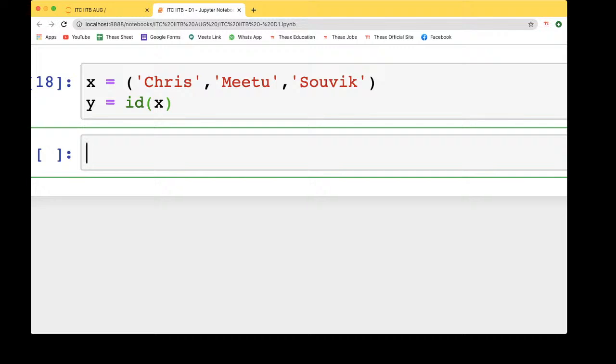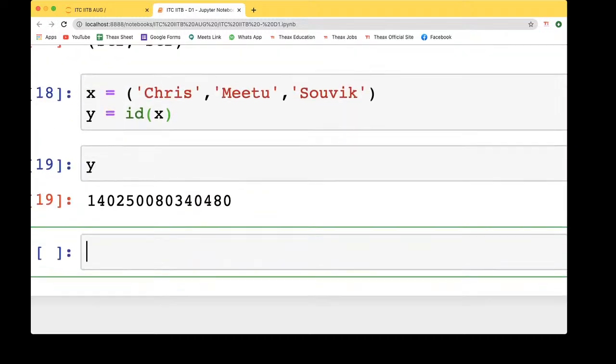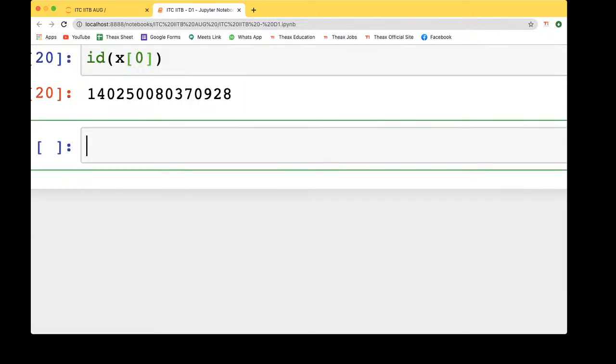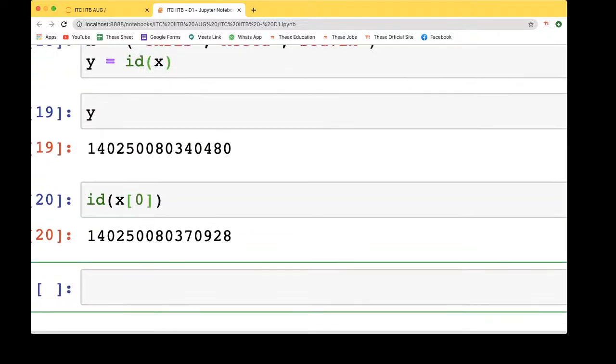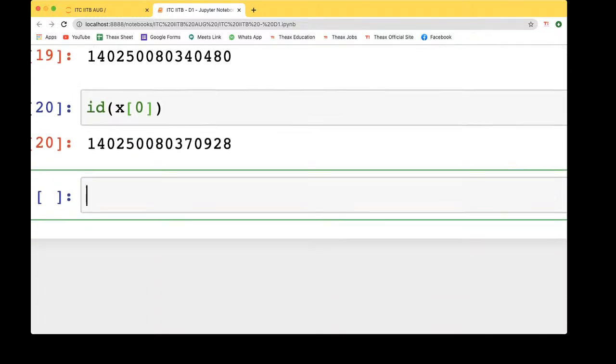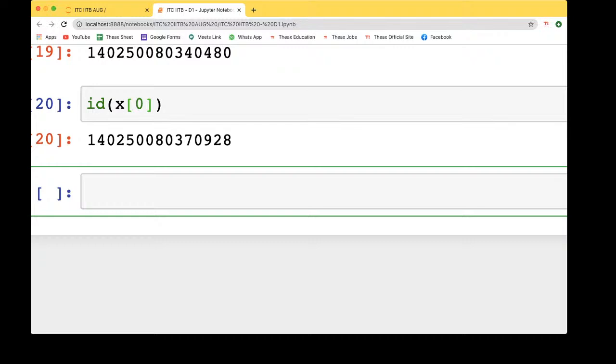Let's say we have written the things. Except for some objects, it is a constant, unique ID. Let's say you want to see your y, so that will be the ID. If you write the ID of x of 0, that would be different because this particular content would have a different location. We will study indexing and all that. We'll keep moving on to the next part on strings.